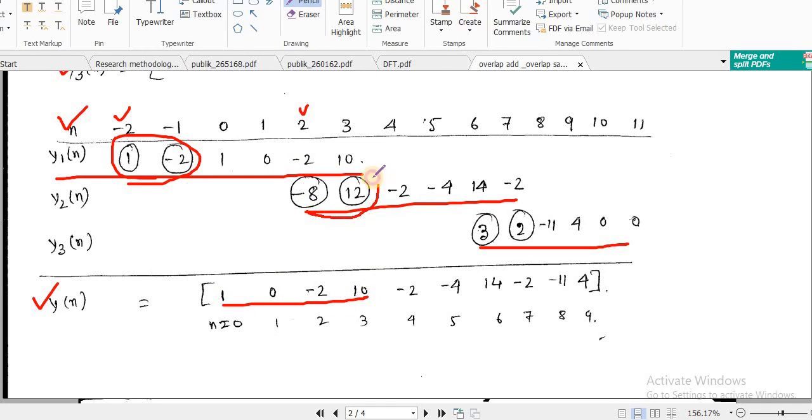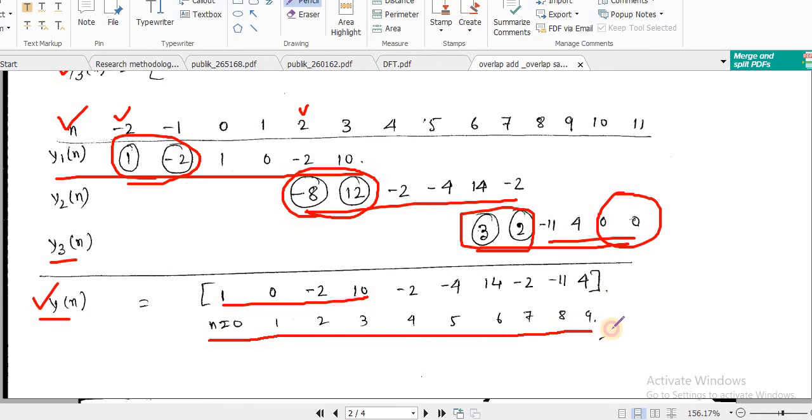Again, these first two data I will exclude. So I will write down the last four data, which are minus 2, minus 4, 14 and minus 2. And again from y3 of n, we will exclude the first two data and we will write down the last data, which is minus 11 and 4. This 0 we can exclude because it is a 0 value. So this yn is the final result, which is basically starting from 0.